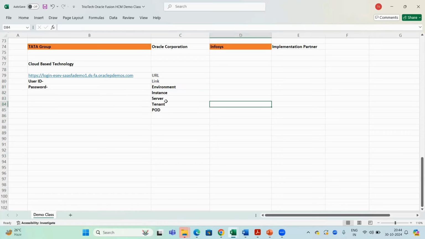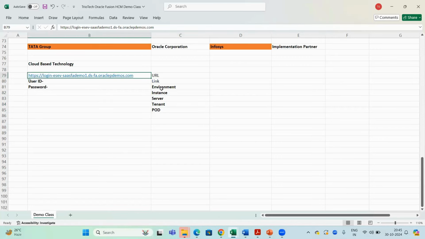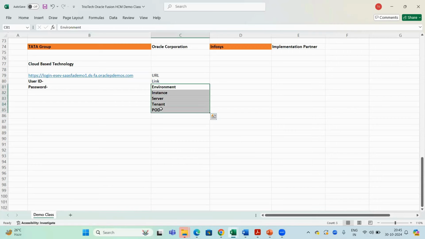We should not, let's say, ask a colleague for client access by saying, hey, can you please give the link? Can you please give the URL? That doesn't look good, team. When you are working in a real-time company, you should call our Fusion application by its proper name. Everyone has a name, right? My name is Kumar. If someone calls me Kumar, I will react, right? So we should refer to Fusion applications as environment, server, instance, tenant, or POD, platform on demand. These are the different names we have to use.